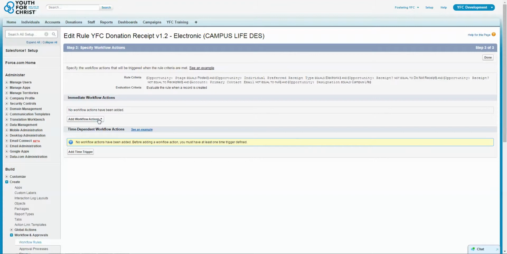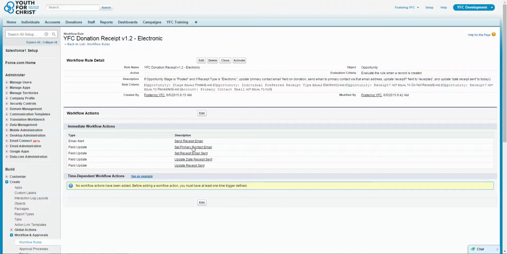And now we want to create our workflow actions. You're going to basically copy over from that other workflow rule, the electronic one, all of these different workflow actions to make this operate efficiently.